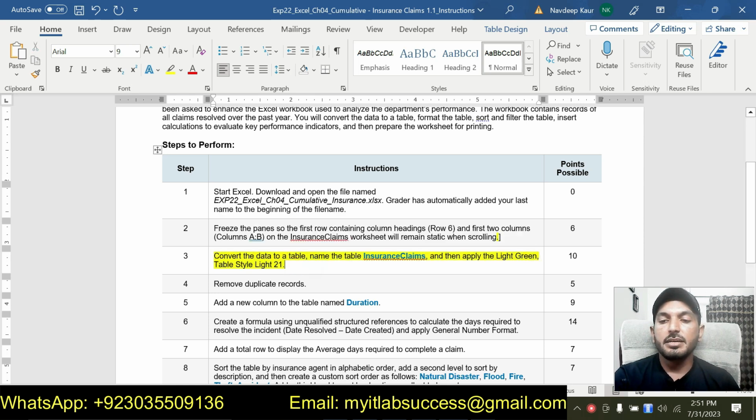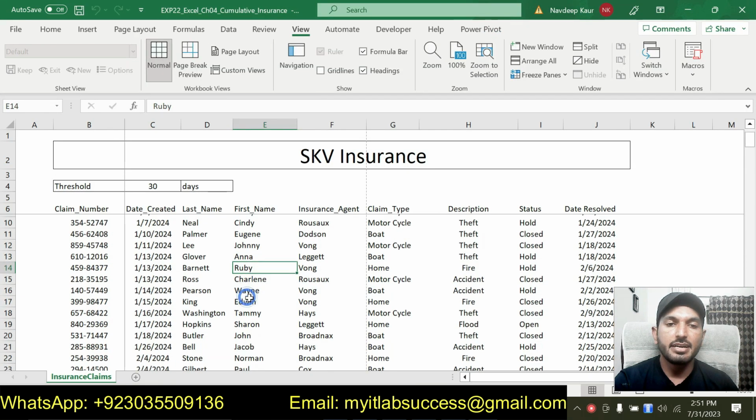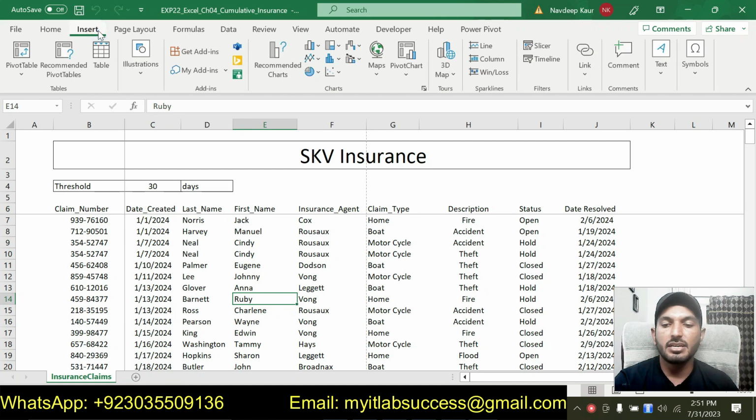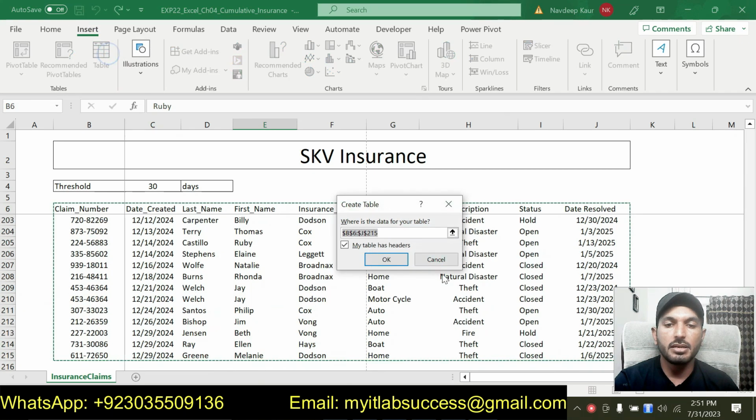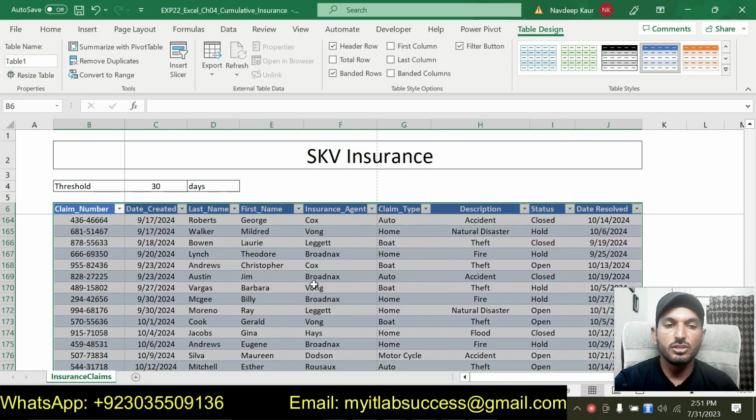Step number 3 is to convert the data to a table, name the table insurance claims, and then apply the light green table style light 21. We are supposed to convert the data to a table, then give a name to this table and then change the style of this table. Simply click anywhere in the data, go to the insert tab and click on table, and you can see that this has been changed into a table.